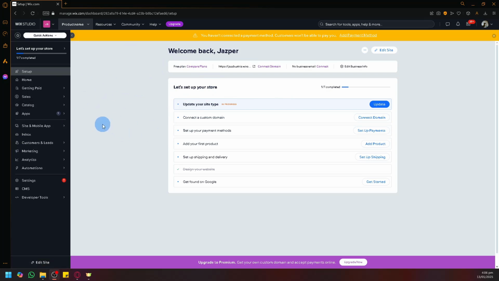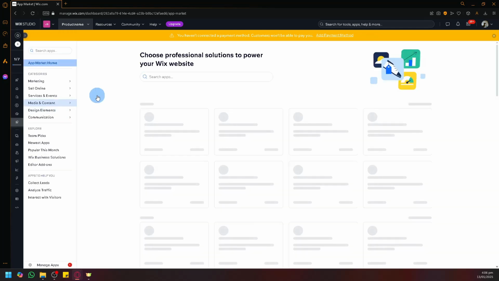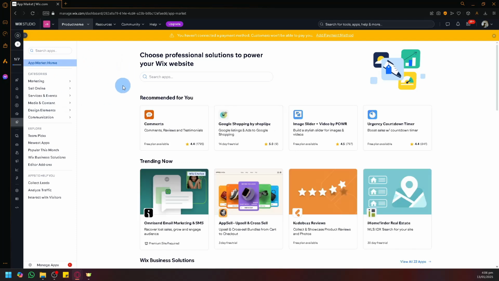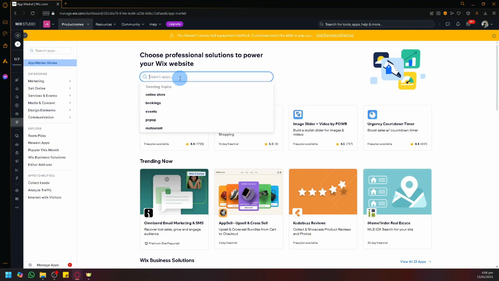So over here, as you can see, I'm currently in the dashboard of our store. What we're going to do is look over here on the left side and click on our apps. In this apps section, you will be able to find all kinds of apps that you can install with your Wix website. So, if you're going to integrate any platform, this is where you're going to find if it's available.